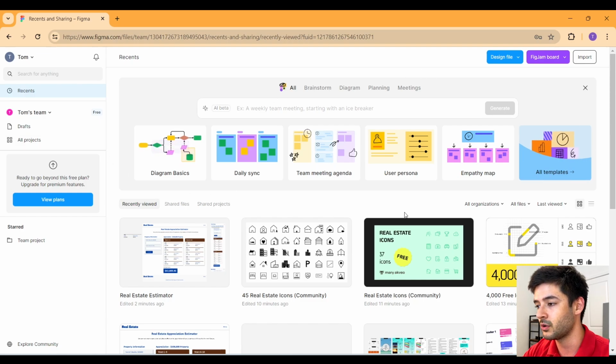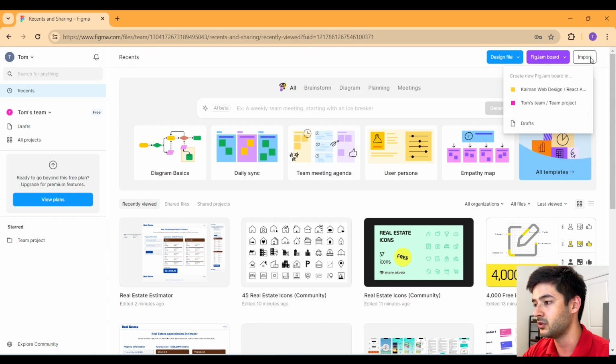Basically, here is going to be all of your templates. This is gonna take you to all your teams here, and for now I have 2 different teams, and it'll show you drafts as well. It'll let you go to the FigJam board here, which we're not really gonna get into in this video, and then it'll also let you import things right here.